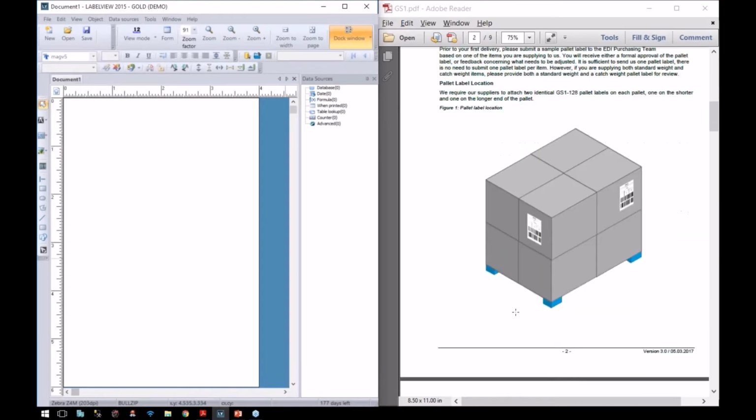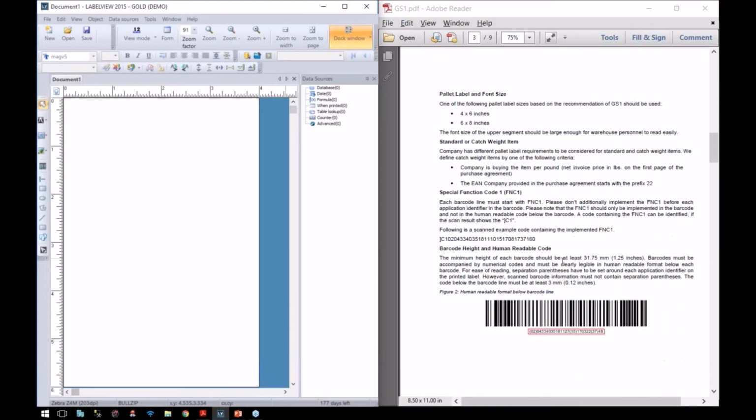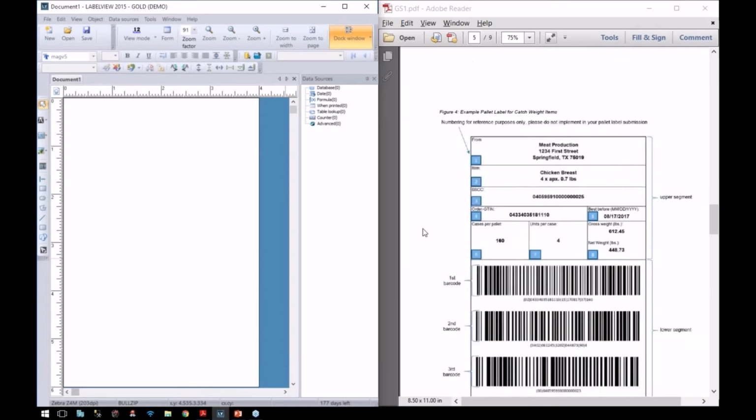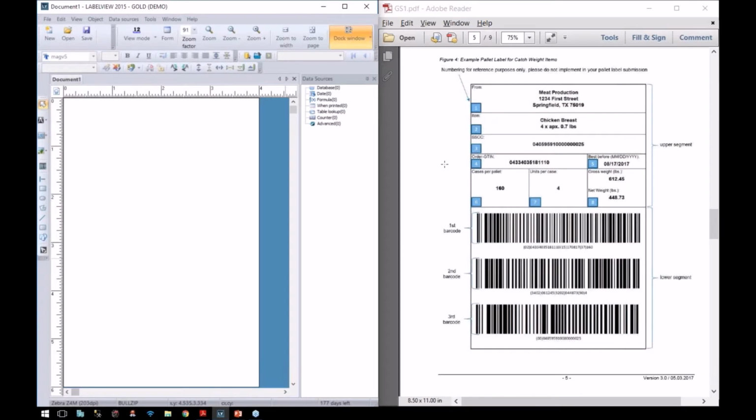So if we scroll down a little bit, we can right away see that there are 2 labels in play. There's one with 2 barcodes, one with 3 barcodes. If we scroll down a little bit further, we can view the first sample label template. Figure 3 says it's an example pallet label sample for standard weight systems. Scroll down a little bit more, we'll see that figure 4 is an example pallet label for catch weight systems. So we're going to be taking a look at figure 4 here, mainly just because it has 3 barcodes.